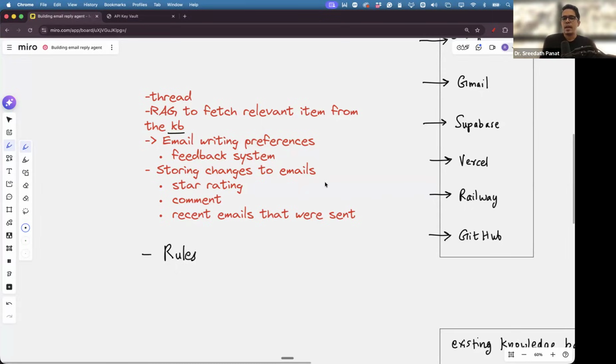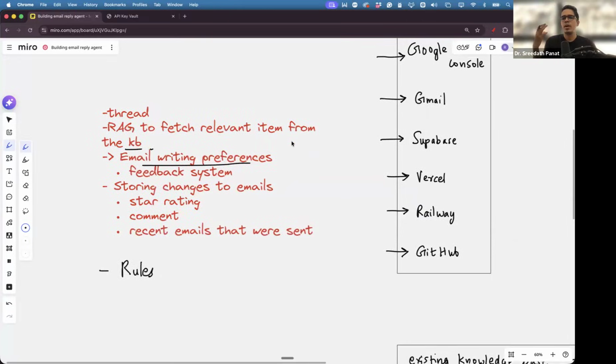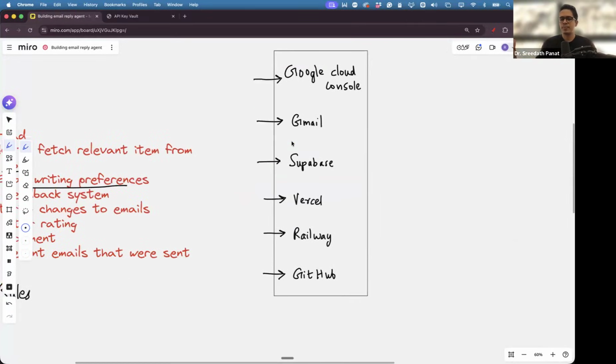But yeah. And what about the tone of reply? So all of that will be in this email writing preferences. In the email writing preference, we will feed information about what type of reply it should be, a long reply, short reply, etc.